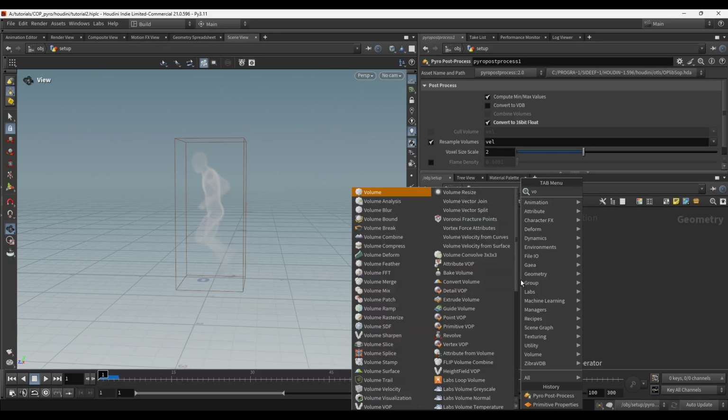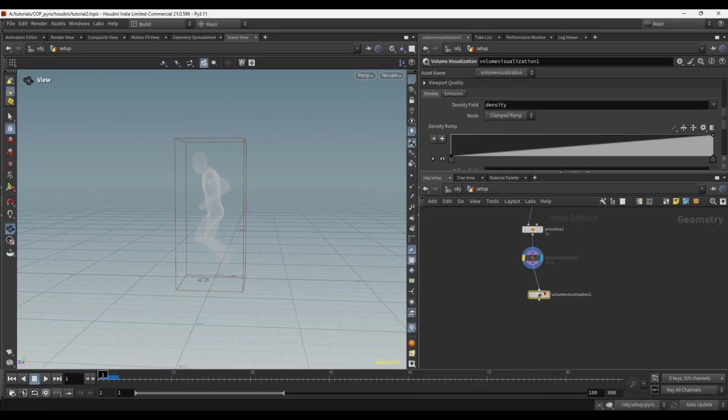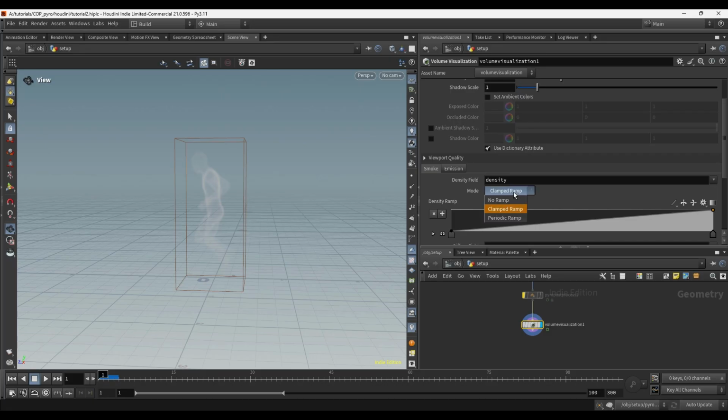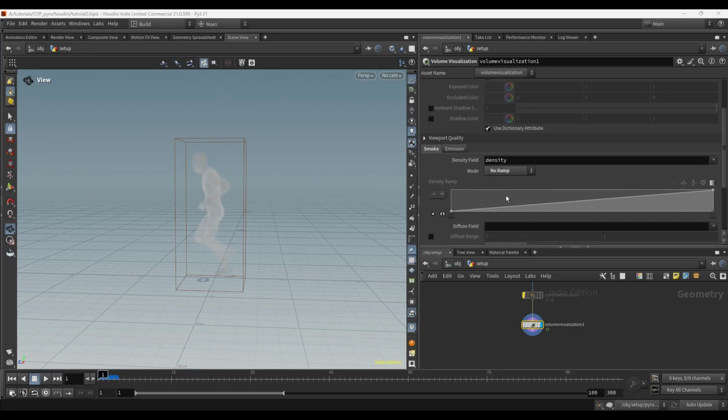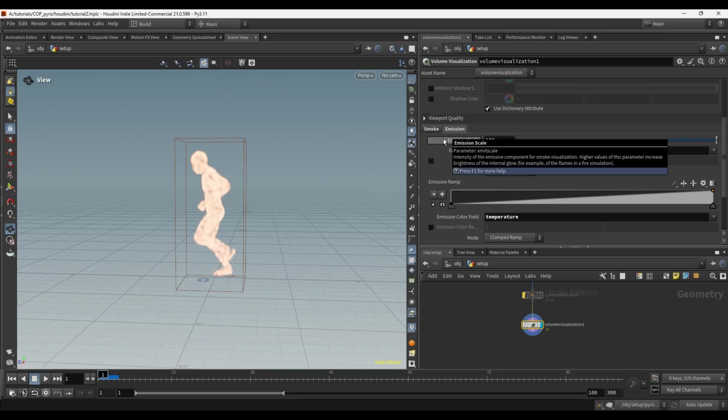And then finally, we need a volume visualization node. So I'm going to wire that in. And then let's see. I'm going to set the density to 2.2. And I'm going to switch the mode from clamp ramped to no ramp. And then let's switch over to the emission tab, and we're going to use temperature for all of these. Let's see. So for the color and emission field. And then I'm going to set the scale to 150.